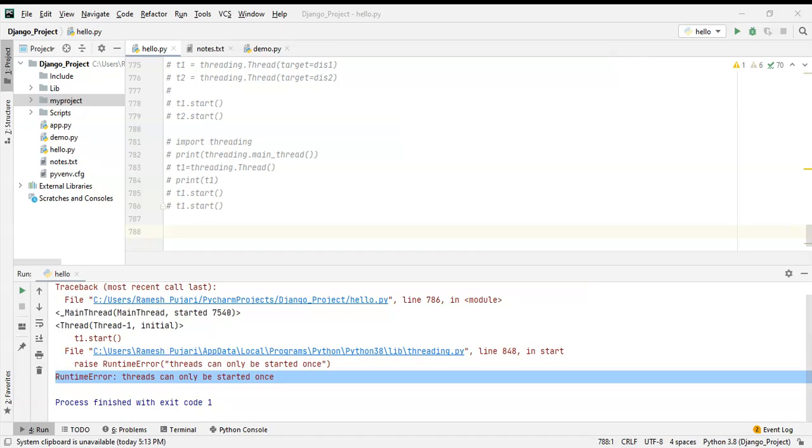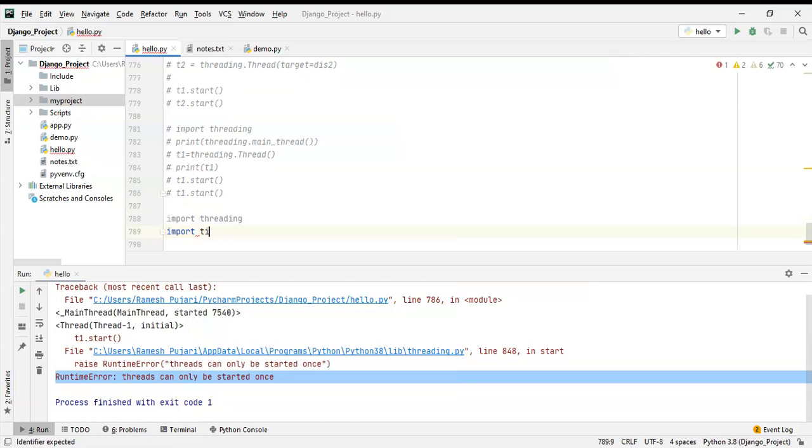Now I will explain how to use the timer in the threading concept. I will import threading and the timer. So import threading, and I have to import the timer here.